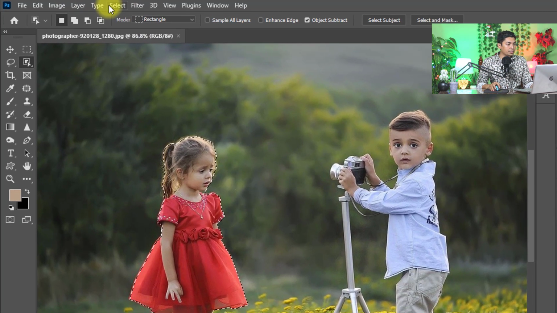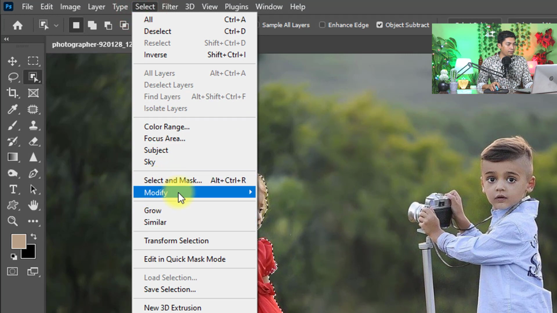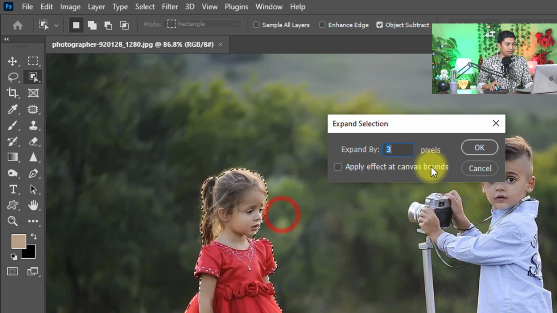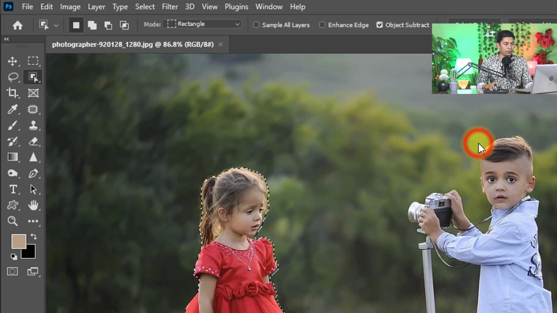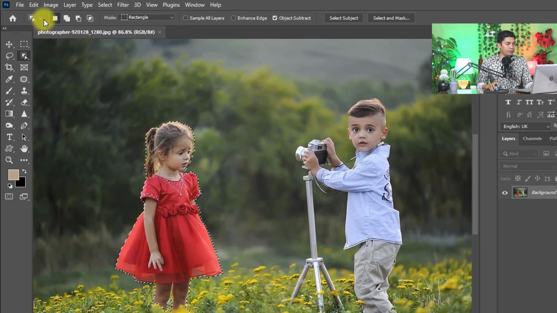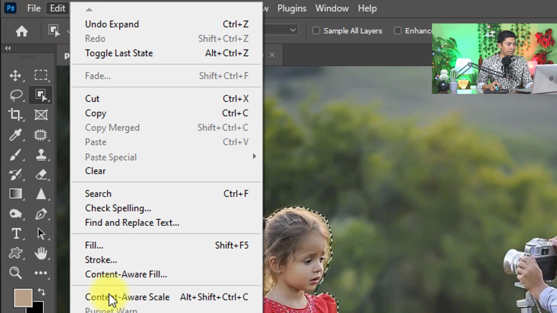Now go to Select, then Modify, then Expand by 2 pixels, then click on OK. And now go to the Edit menu and Content-Aware Fill. I am using Adobe Photoshop 2021, so I got the Content-Aware Fill option.